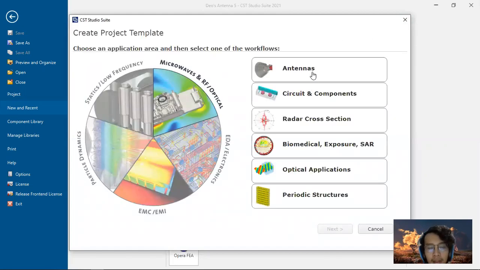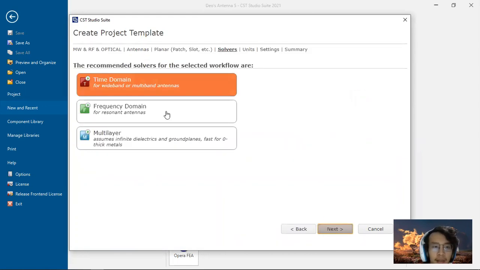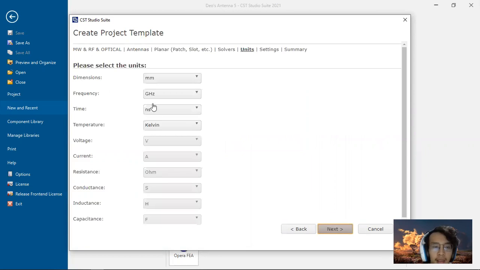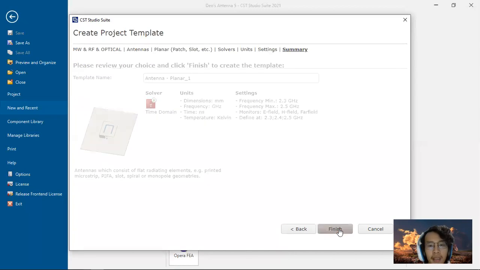Okay, choose the antenna, planar, time domain. We don't have to change it, just next. So we put the frequency range because I want the middle frequency to be 2.4 gigahertz. So I input 2.3 and 2.5. Select the E field, H field, and far field. So we get the middle frequency 2.4, and next.